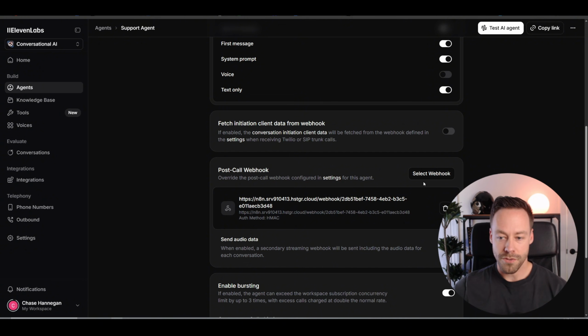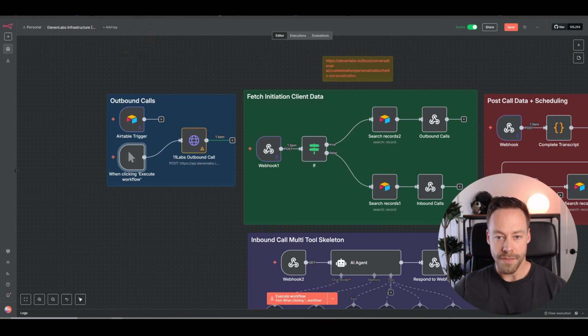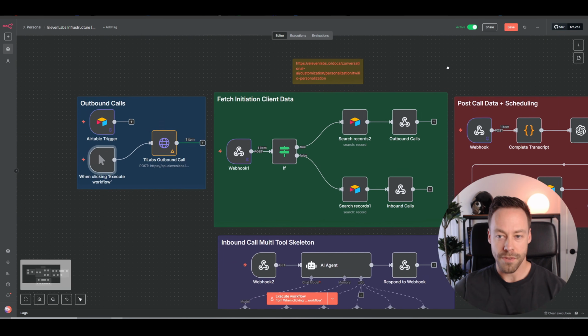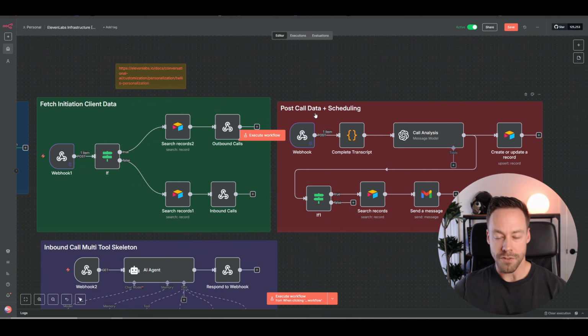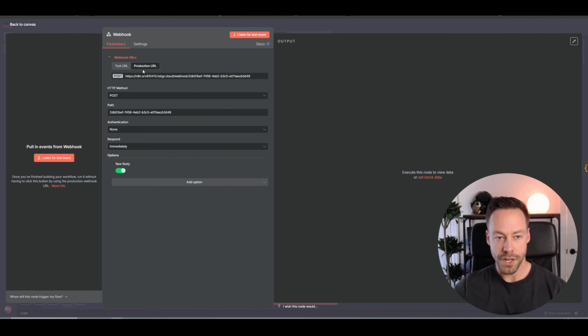Now, to get that webhook set up, we're going to go back to our ElevenLabs. Remember, you should have the template ready to go now. And you're going to go to the post call data and scheduling. So we're going to click on this webhook. Once you're inside here, I want you to go to production URL. I want you to copy that. This should be set to post, path will remain the same, authentication none, respond immediately. You don't have to have it set to raw body.